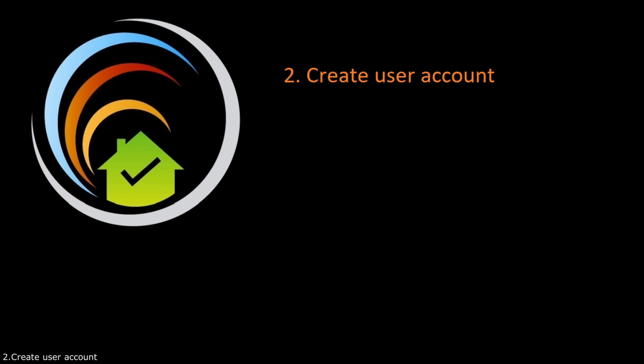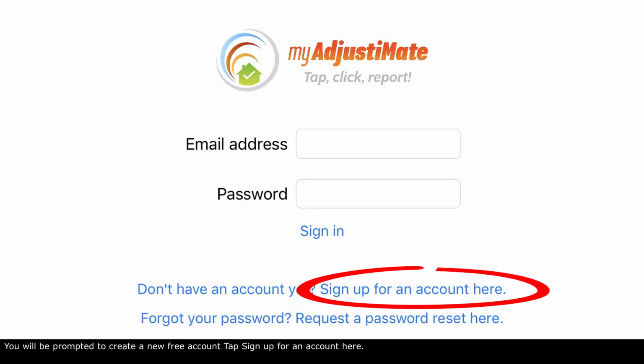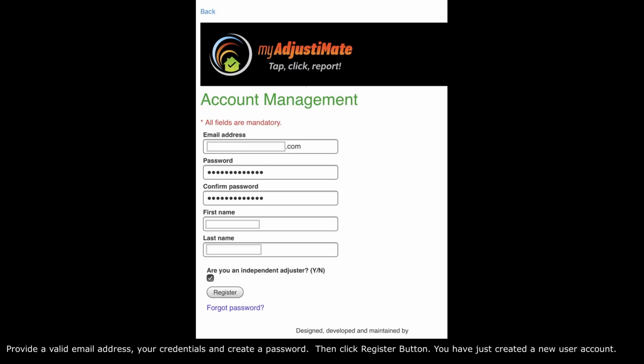2. Create a user account. You will be prompted to create a new free account. Tap Sign Up for an account here. Provide a valid email address, your credentials, and create a password. Then click the Register button. You have just created a new user account.